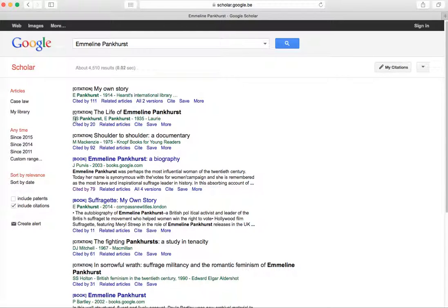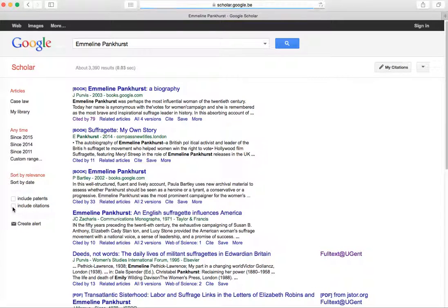So in order to narrow things down just a little bit and to clear the screen, I'm going to come over here, and where it says include patents and include citations, I'm going to unclick include citations. I'm going to get rid of that. And you can see that the results count has already dropped.